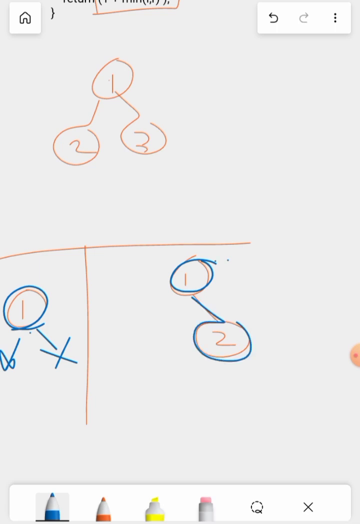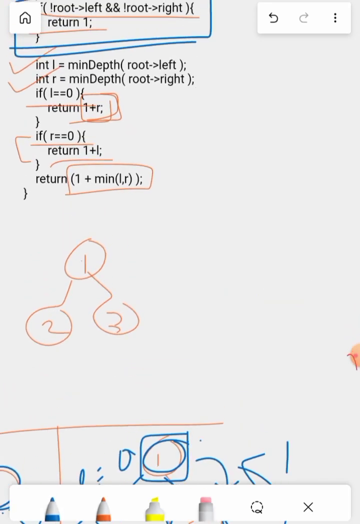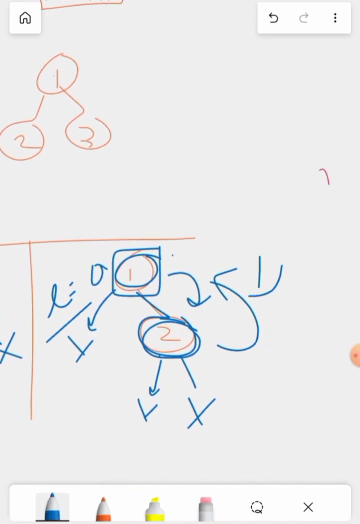Root is not null and root has children. So I will call on the left. There is no node on the left, so on the left I will get value equal to 0. I will call on the right. Since 2 is not null, I will call on its children, but there are no children for 2. So since L and R both are 0, I will return 1 plus 0, that is 1, from here. For 1, I will see that the left side gave me 0. So in this case, I will return 1 plus R. And I can see that from the right, I got 1. So the minimum depth in this case will be 2.